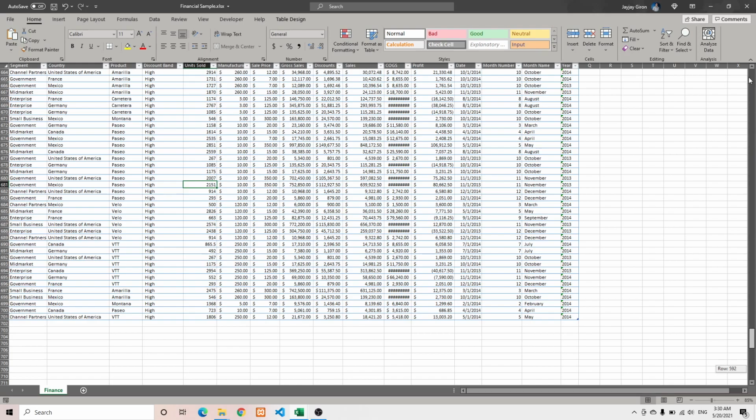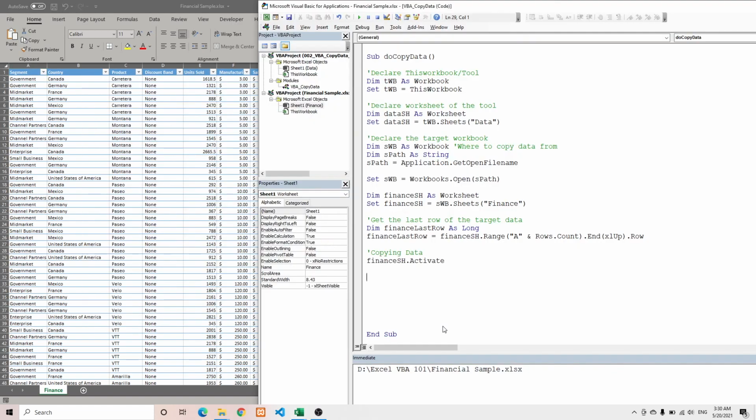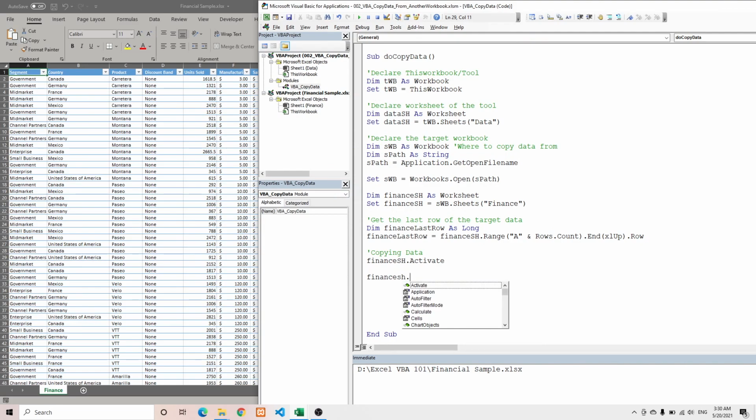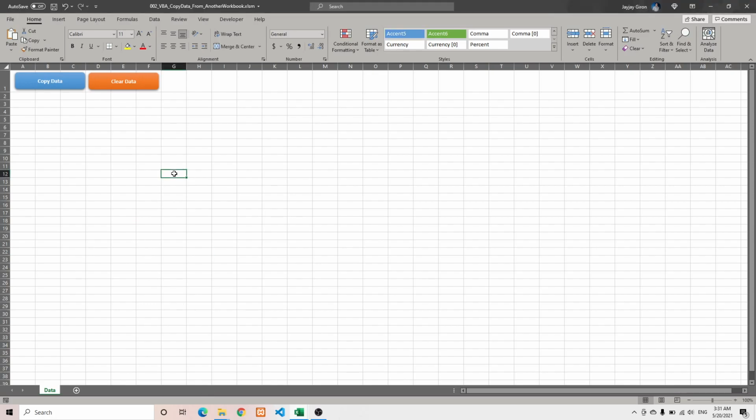And then after that, we can start copying data. So we just need to first identify what the range is. In this case, it should be A1 to P and the last row. So to do that, let's say finance sh .Range A1 to P, because that's the last column, and then concatenate it with the finance last row. So it's now flexible depending on the number of rows that we have in the data. And let's say .Copy, all right? And then after that, we should go back to our code in here.